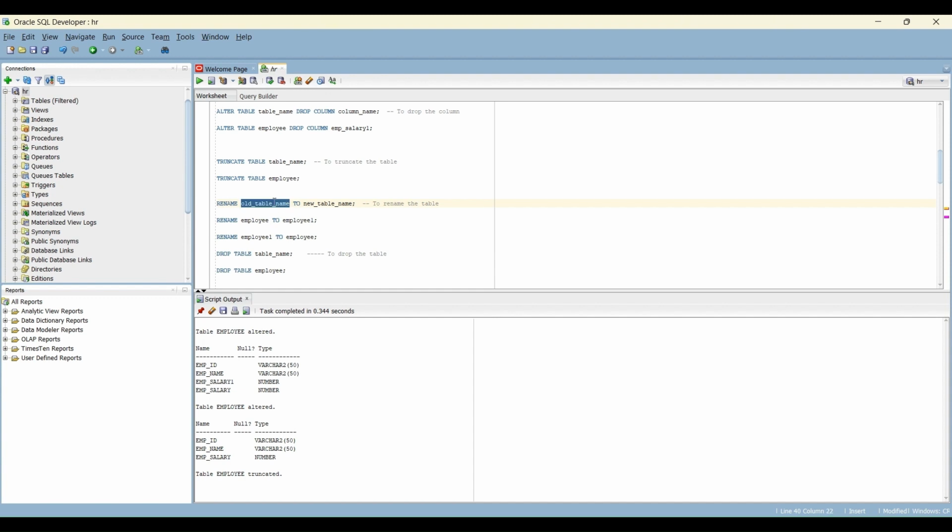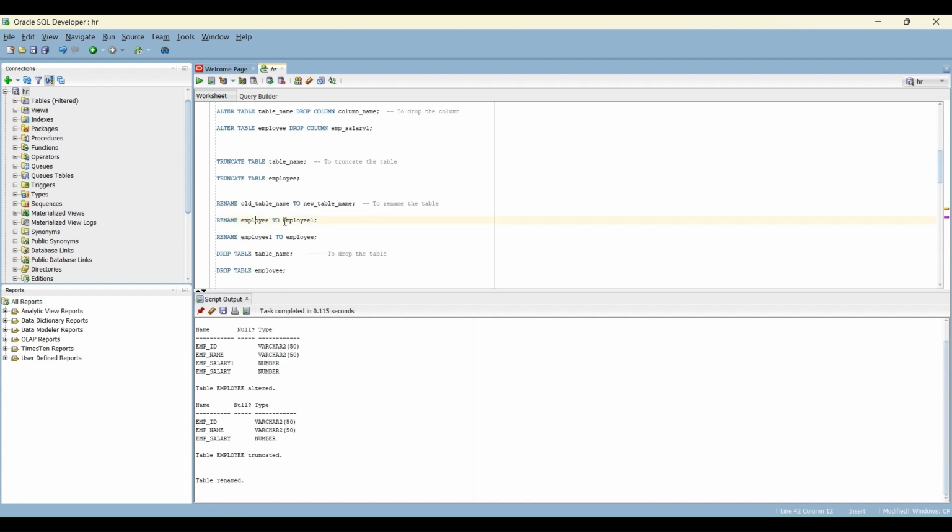If I want to rename the table to a new name, how do I do that? Rename old table name to new table name. So rename employee, I am going to rename it to employee 1. If I execute that command, the table has been renamed to employee 1.